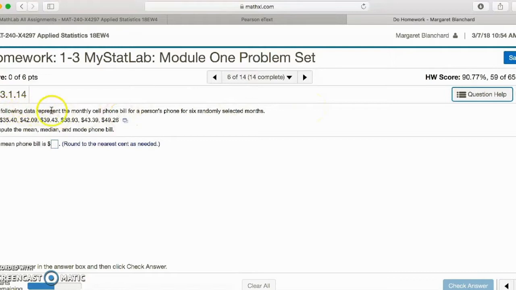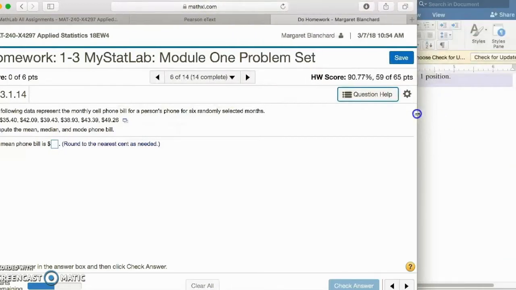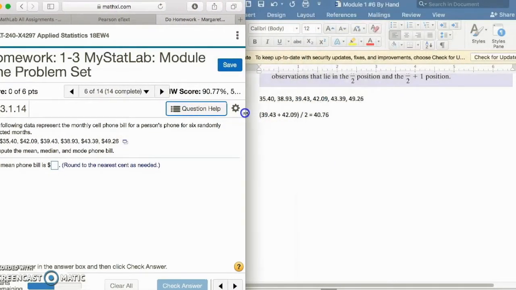It says the following data represent the monthly cell phone bill for a person's phone for 6 randomly selected months. So here we have the 6 months worth of phone bills. Compute the mean, the median, and the mode phone bill. So first I'm going to show you how to do the mean, the median, and the mode by hand, and we'll do it in Statcrunch in parallel. In this case, I've gone ahead and typed it up just to make it a little easier so I can show you guys how to do it.